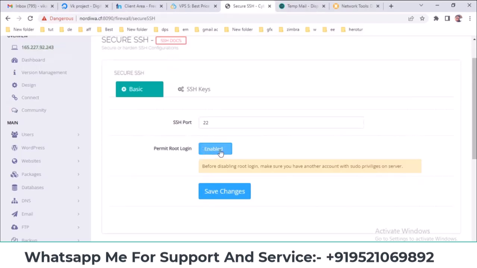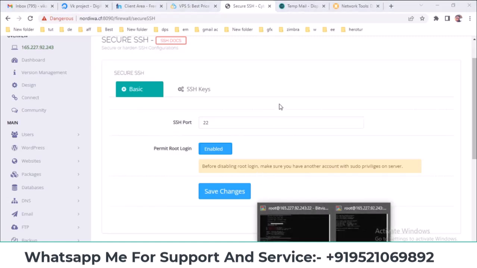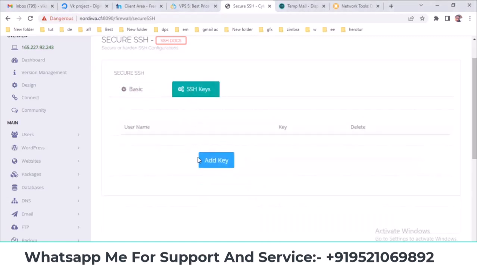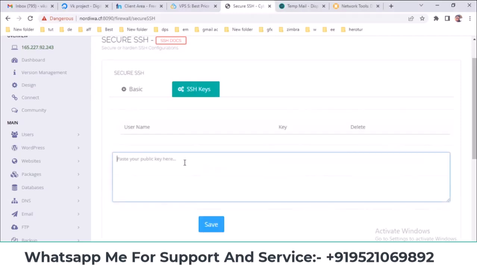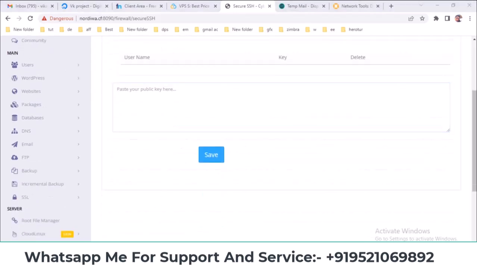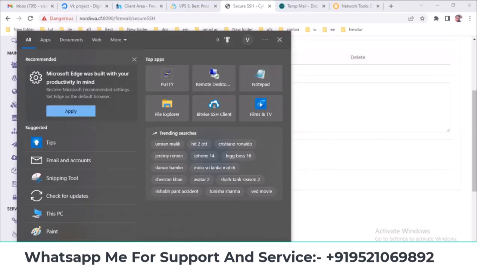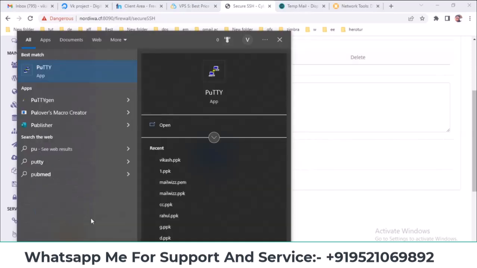Its permit is enabled by default. If you disable this on your channel, then everything will get spoiled, so you can run commands, etc. through your root only. When you click on SSH key, you can also enter the key, etc. here. There is a key named PuTTY key generator.